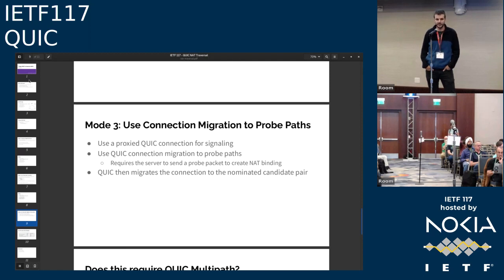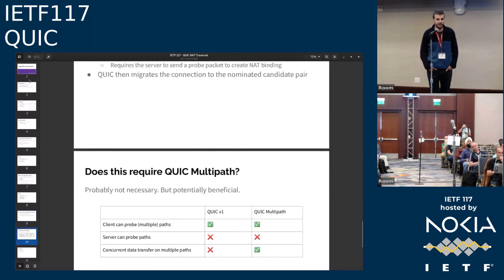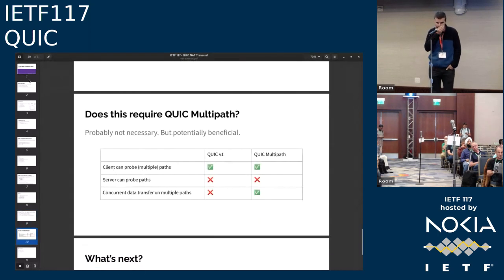path. This has the advantage that the application can start the application protocol right away on the proxy connection, and doesn't have to wait for the whole ICE procedure to complete before being able to exchange application data. And then once we have punched the hole, we can migrate to a better direct connection and continue the application protocol. Next slide.